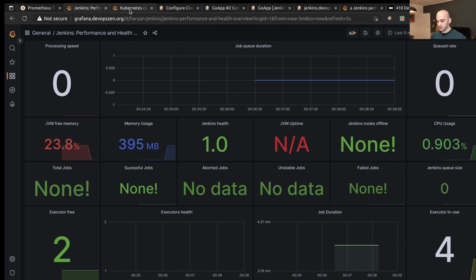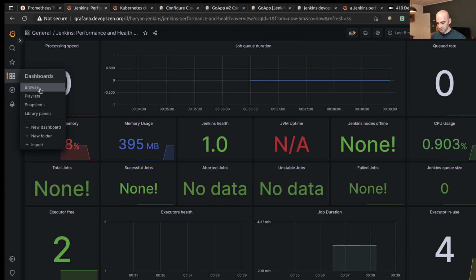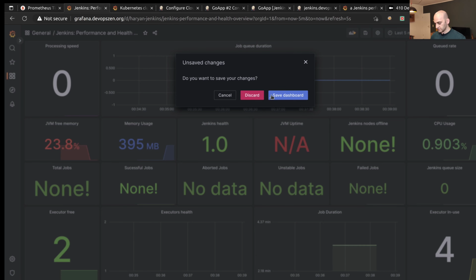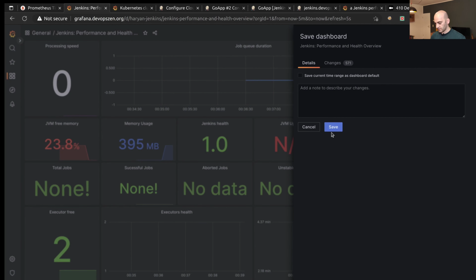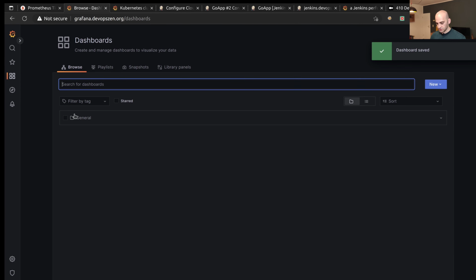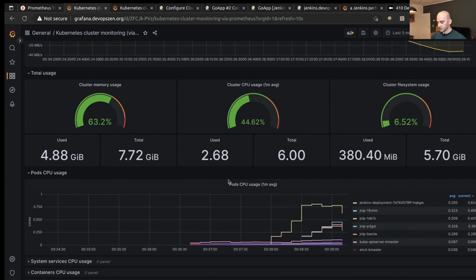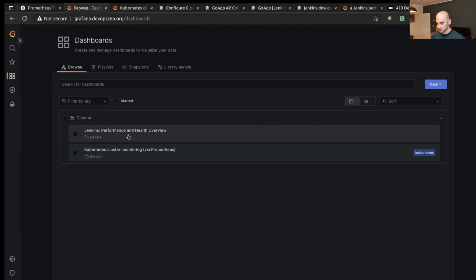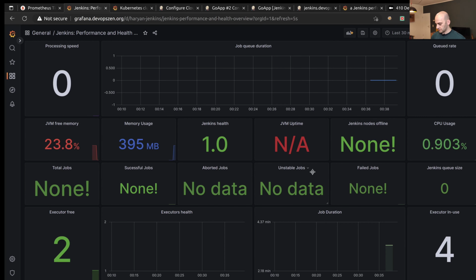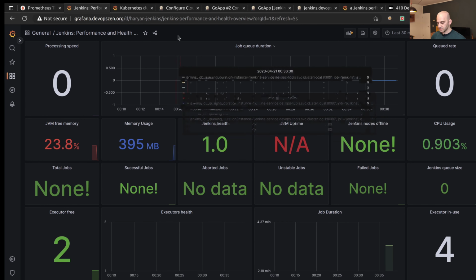Meanwhile, let's go back to the Kubernetes dashboards. Let's say browse the dashboards, save the dashboards here, okay. And then in general, go to Kubernetes. Yeah, you can see something is happening here as well. Going back to the Jenkins dashboard and wait for the jobs to be finished first.